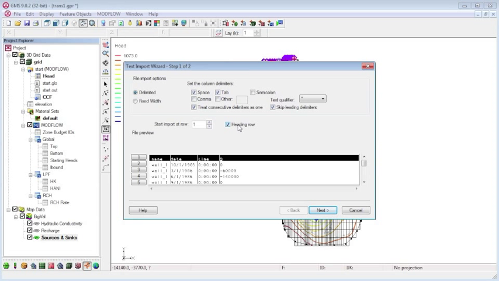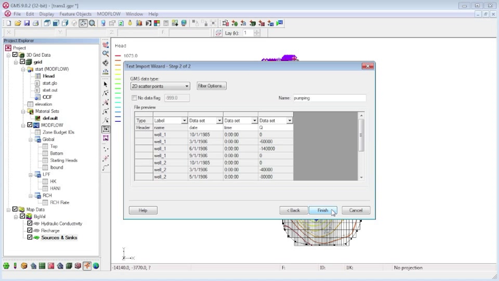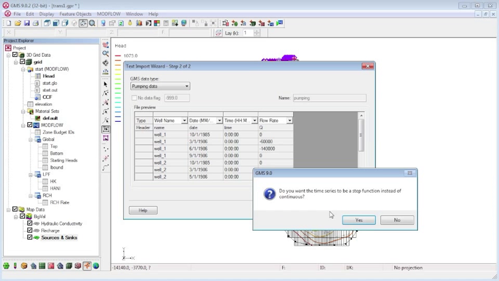Switch on heading row and click Next, and then change the GMS data type in the top left to pumping data, and click Finish, and select Yes at the prompt.